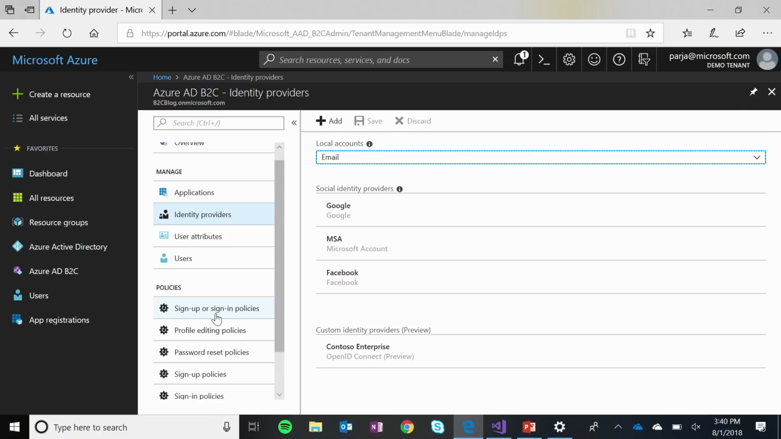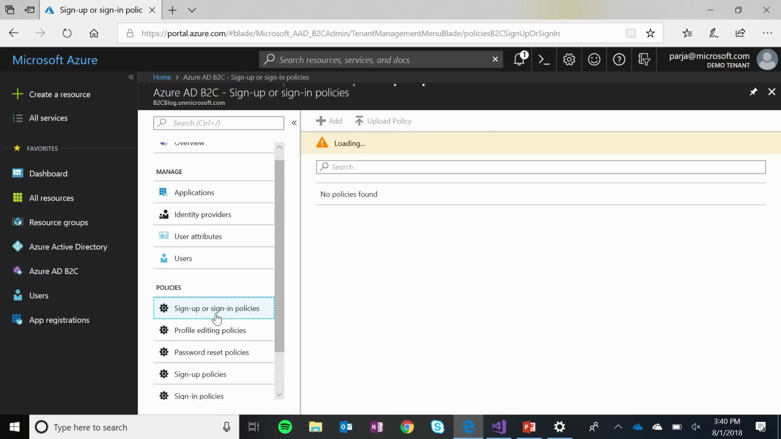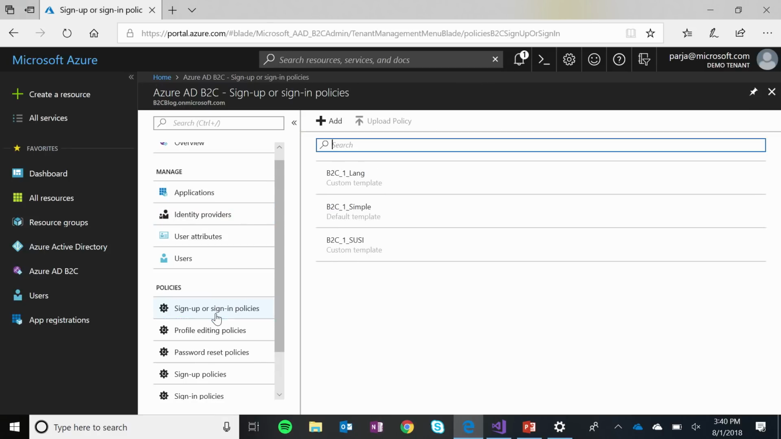And then the last thing that is critical, which is what I was talking about, this policy, is how you're creating these experiences. There are multiple kinds of policies, but in this particular demo, I'm going to create two kinds. One is a sign up or sign in experience, and the other I'm going to create is a password reset experience. Got it? Both of those sound important.